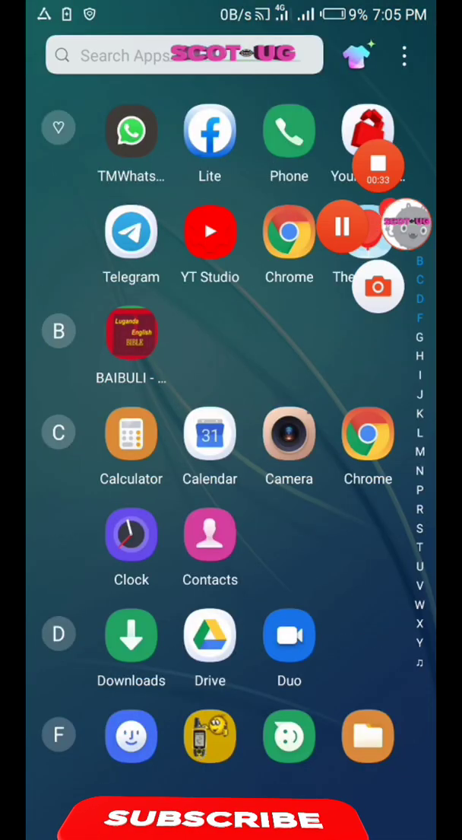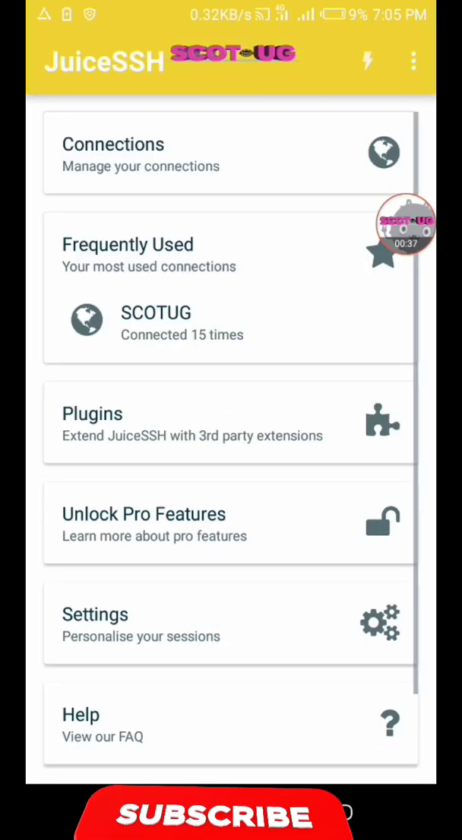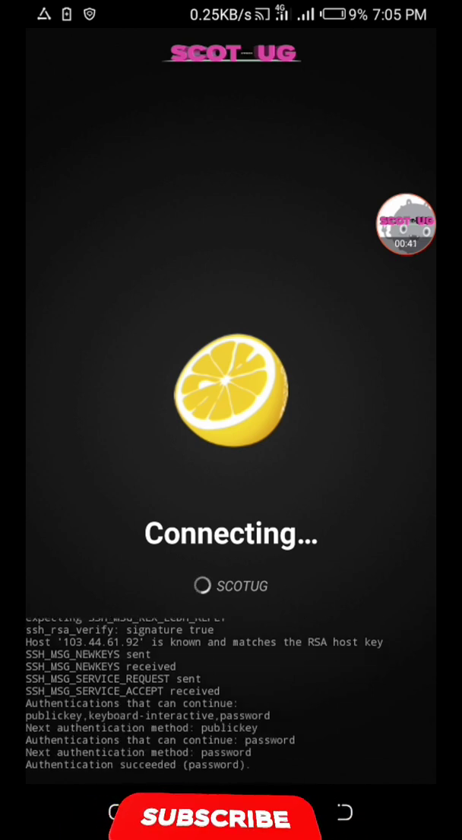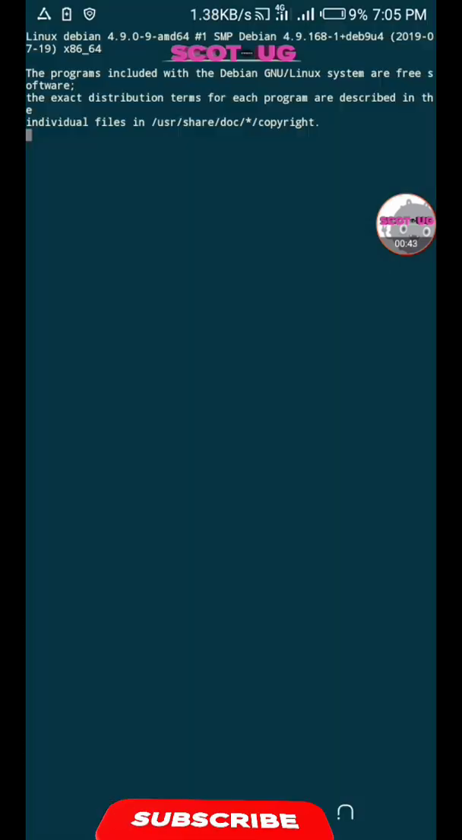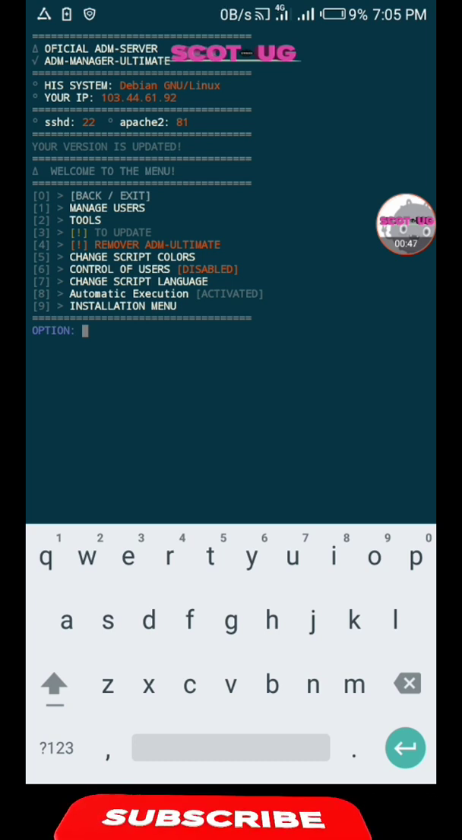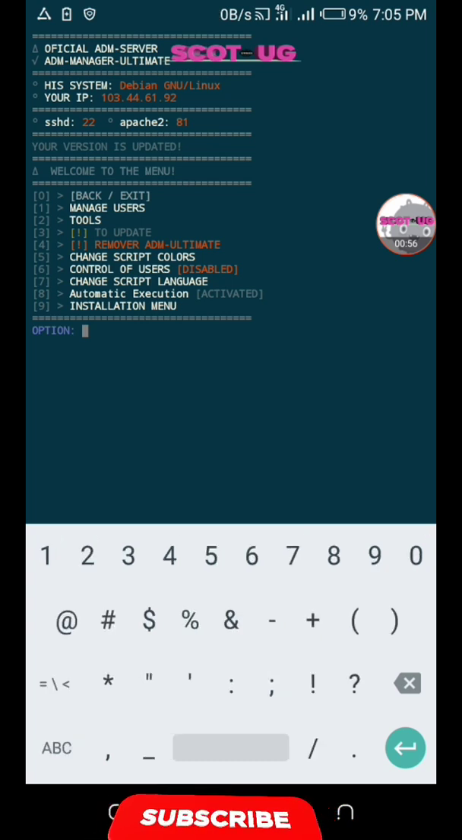Now all we need to do is to launch our APK, that is SSH, which launches our server. Now we are launching our server, and we installed our manager, the server manager called ADM Manager Ultimate, and it's the one we are going to use here. Hope you're going to see it.